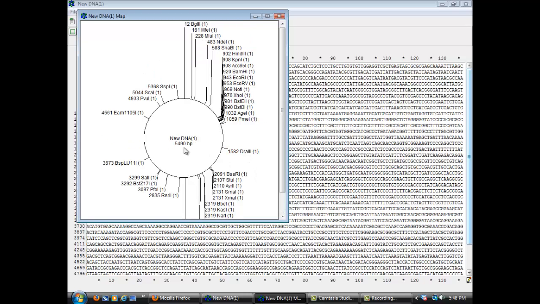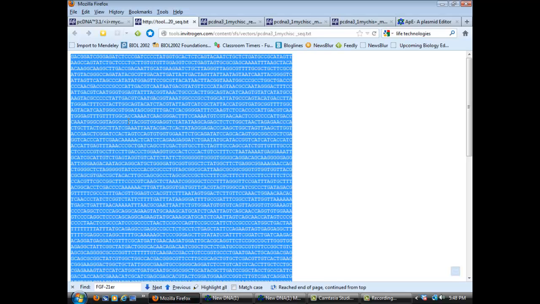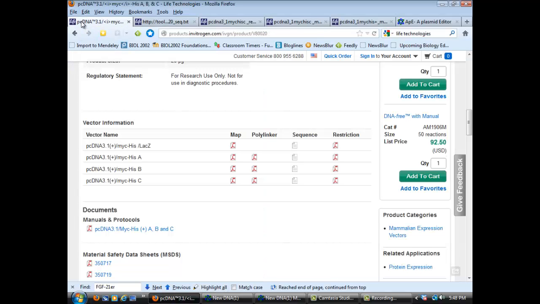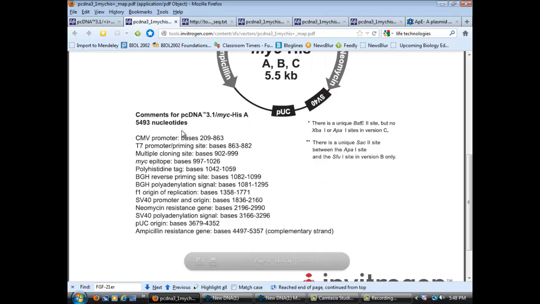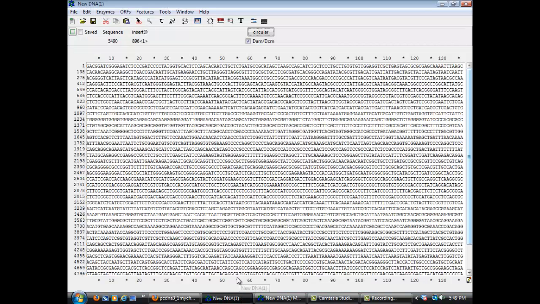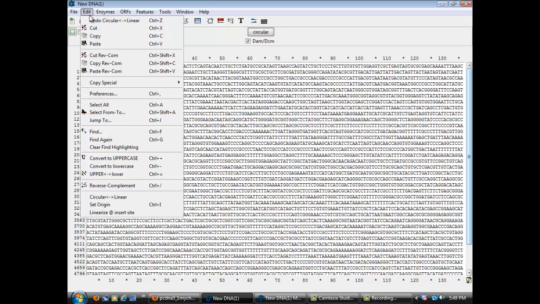Let's try to change that. If we want to add some of the actual features, say the promoters on this vector onto this plasmid, we simply have to go back to the website, and we're going to go back to here where it says map. Click that. And remember on the bottom where it gave you specific locations? For example, the T7 promoter. Let's add that one. It says it spans the bases 863 to 882.